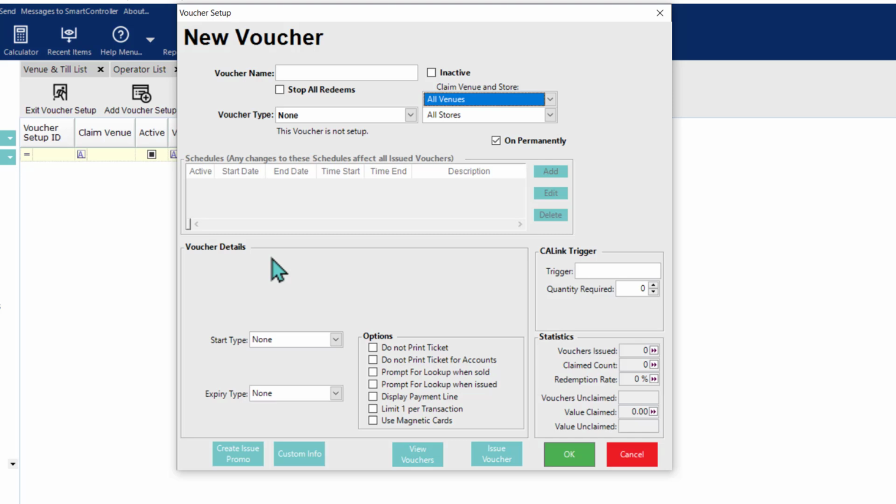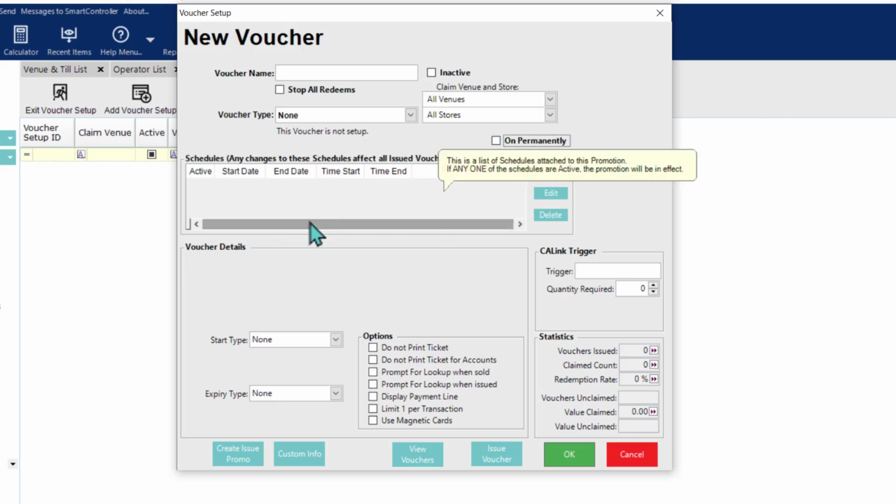Simple as that. Now for the difference between the schedule and the start and expiration settings, the schedule is going to apply to the voucher setup as a whole, whereas the start and expiration settings here in the voucher details section are going to apply to individual vouchers that are issued for this voucher setup. So we won't go through this scheduling component in detail. Again, we've gone through this in the past, and the same principles apply for voucher schedules too, but how schedules apply to vouchers is that they will determine when any vouchers that have been issued for a voucher setup can be redeemed.